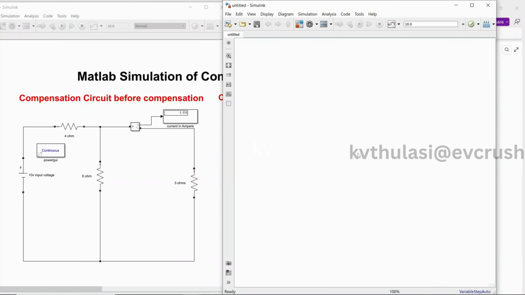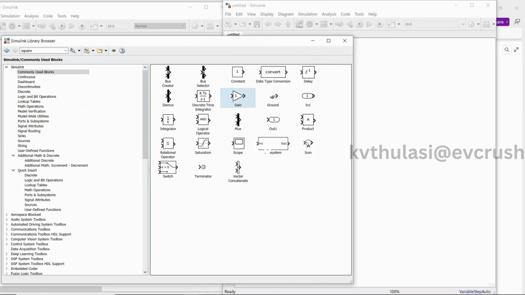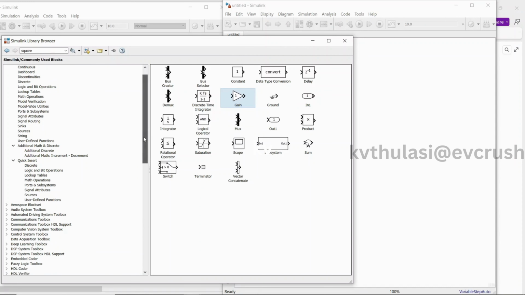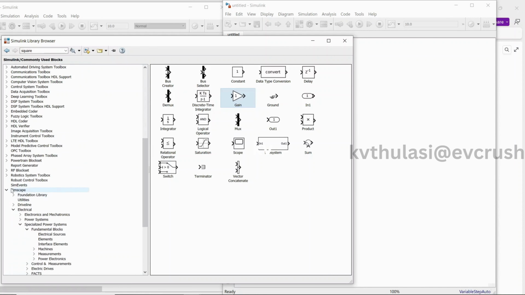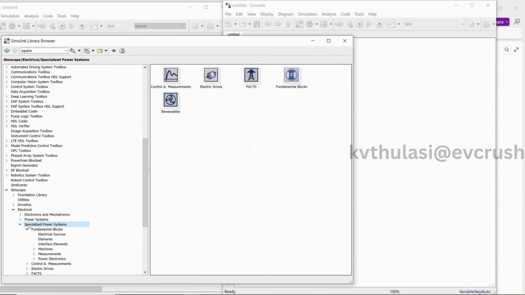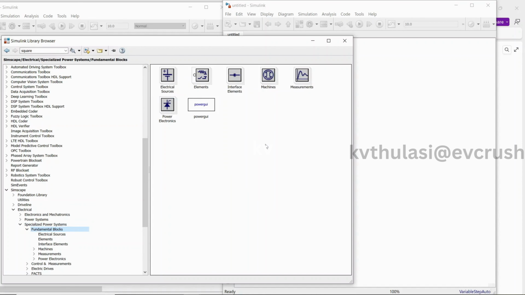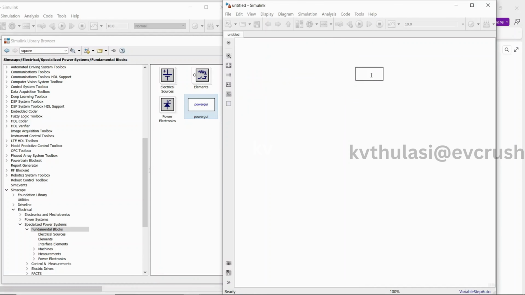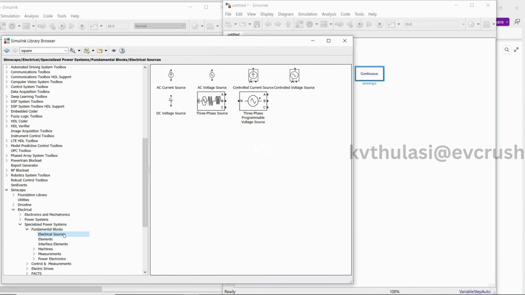Now let us come to the library browser at the top. Click on the library browser. In this library browser, just scroll it down. Here you will have Simscape. In Simscape, come to specialized power system. There you have fundamental blocks. From the fundamental blocks, drag the powergui. We require a voltage source. Click on the voltage source and drag the voltage source.